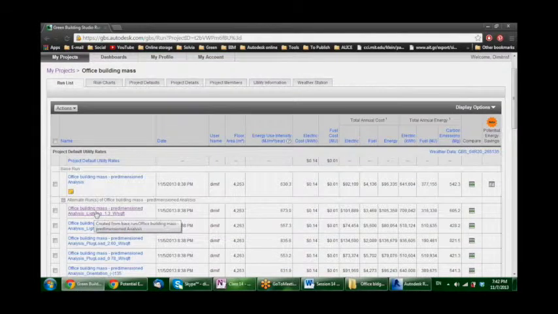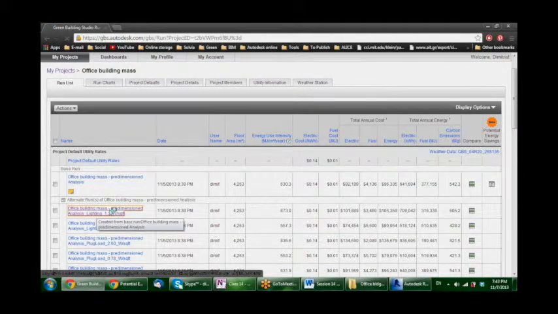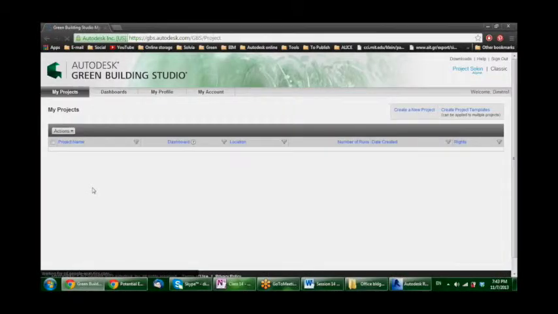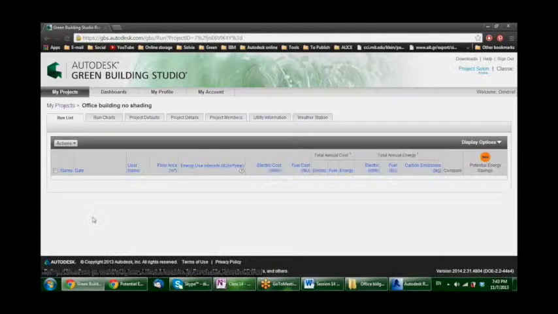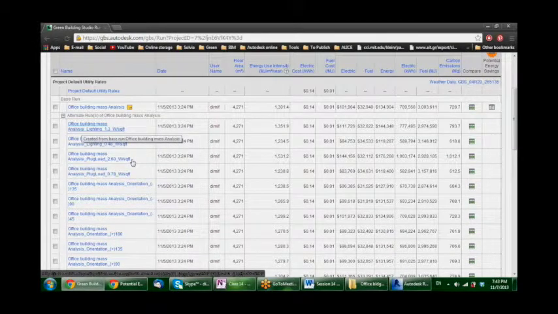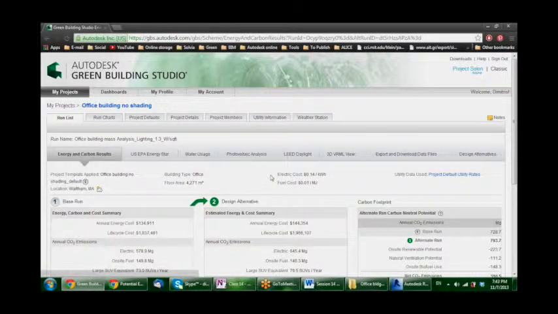So let's say I pick this as my best case. If you go into that project, did everyone see what I did? You go into a project by entering the simulation by clicking the specific run, and it comes up with a bunch of numbers and analysis that we're not going to dive into right now.